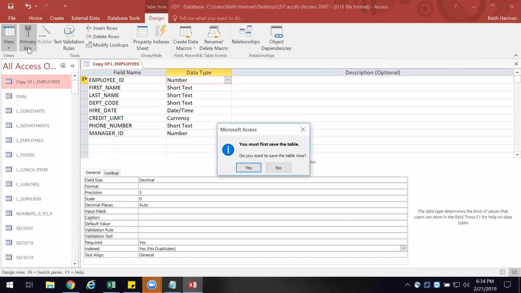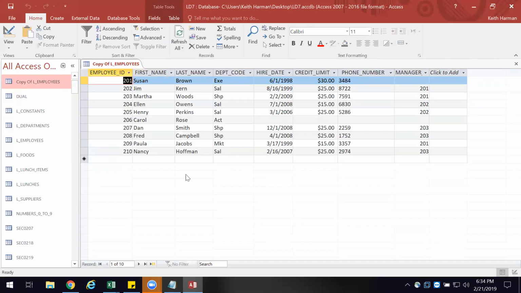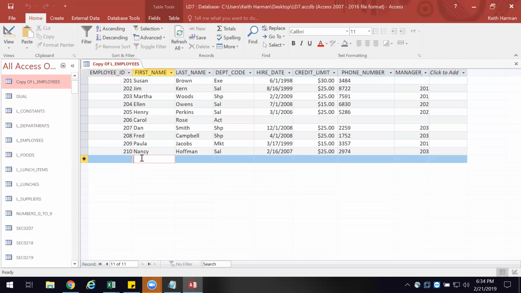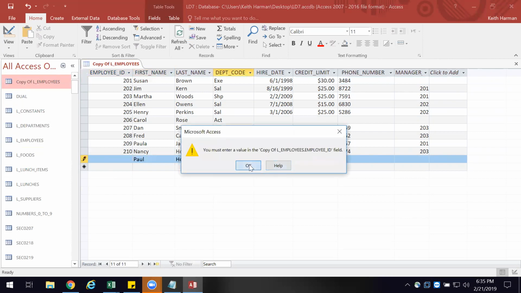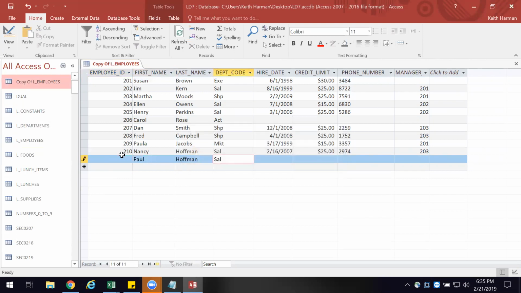And then we'll go back up to the view after we save the table. And you'll see that as I start the next record, and I put this in, Paul, okay, and I'll put Hoffman. I'm just going to fill this out. And we'll put them in sales. And enter value copy. Okay, so we need the employee ID field.